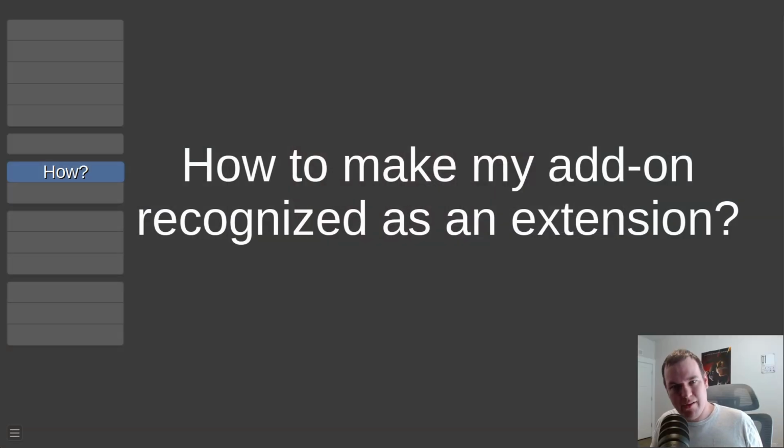Now the big question for all the add-on developers still watching: how do I make my add-on part of the extension standard? Let me go over the 4 main steps you need to do.